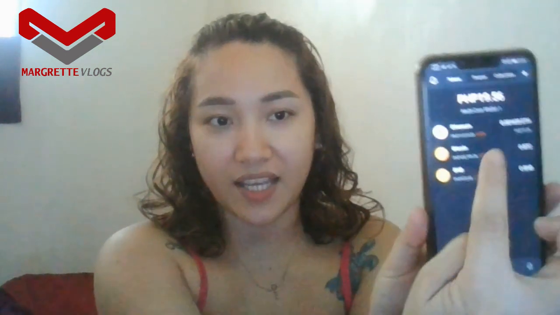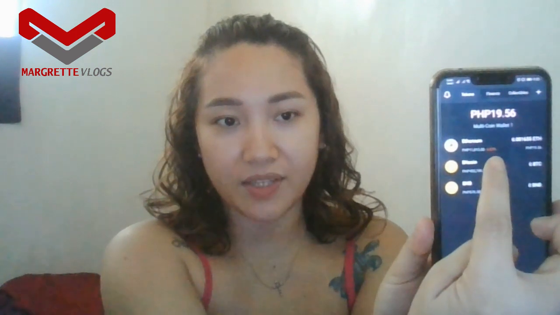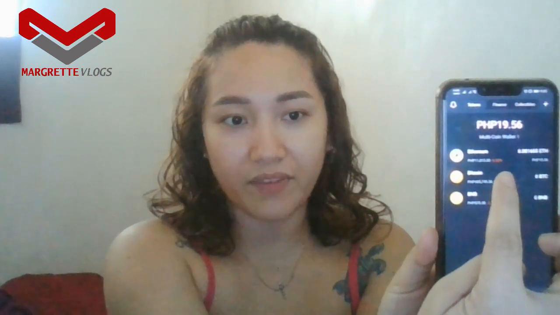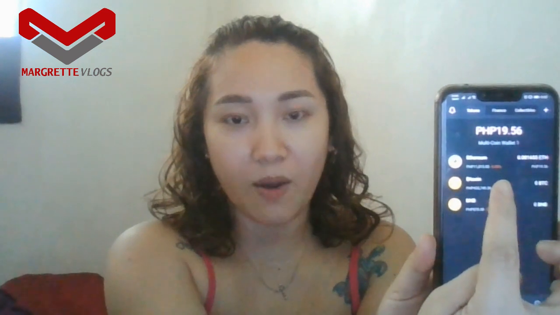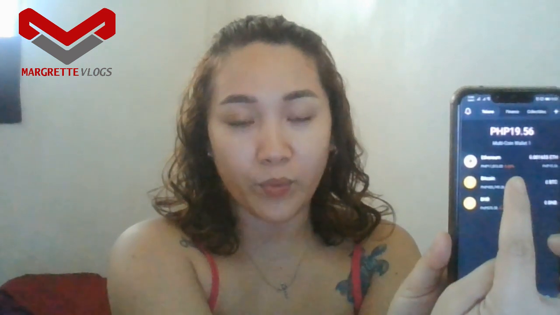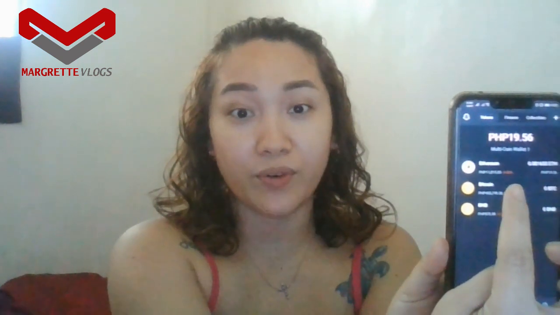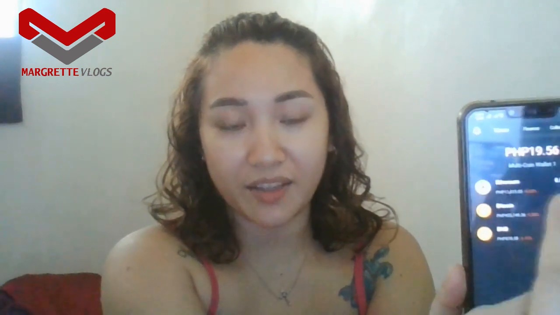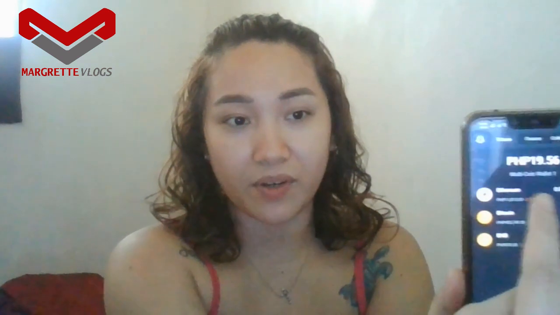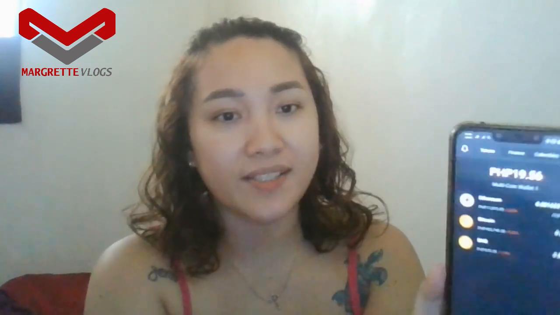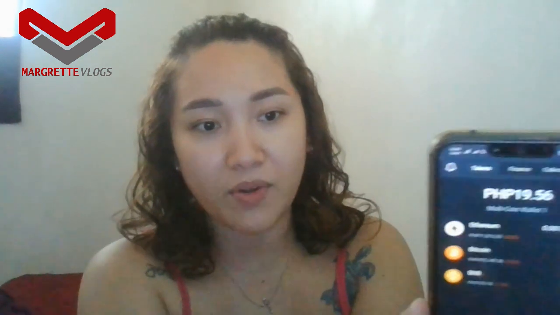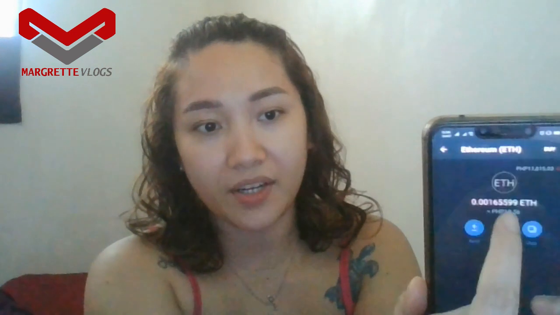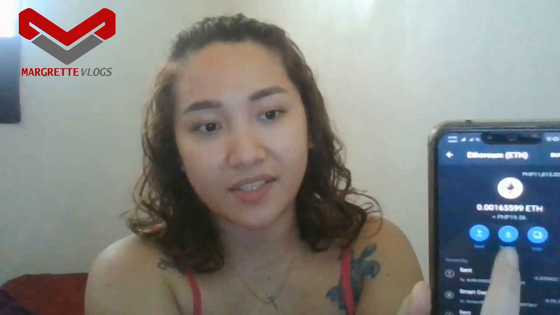So if you can see, there are red numbers there. So the Ethereum value is actually very low right now, but there are also times where it goes up and it will show you green numbers. Okay, so we will be focusing on Ethereum here, the first cryptocurrency here on the top. So if you want to send and receive Ethereum coins, just tap here and send, receive.